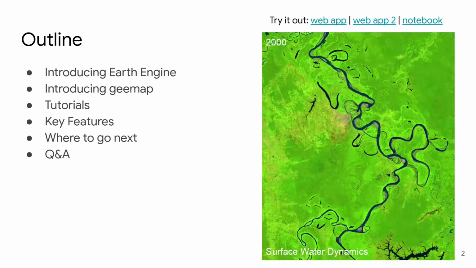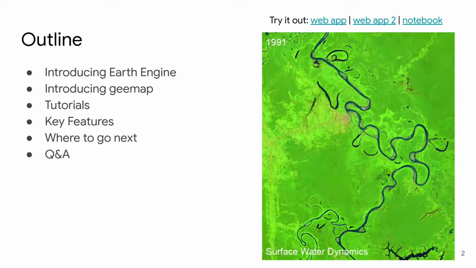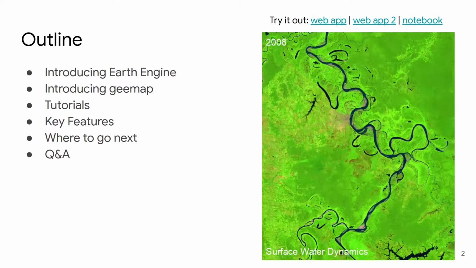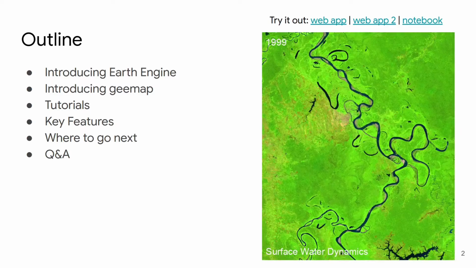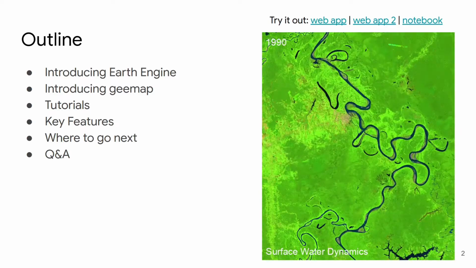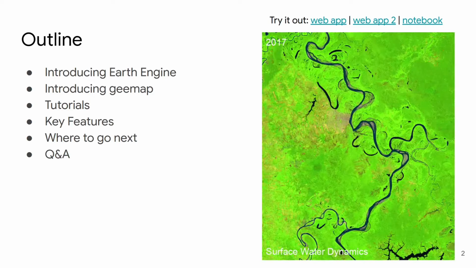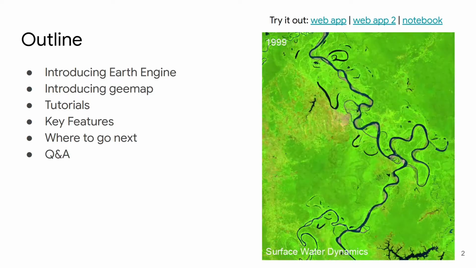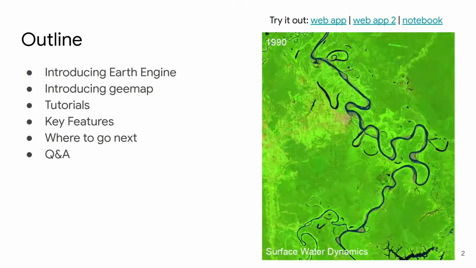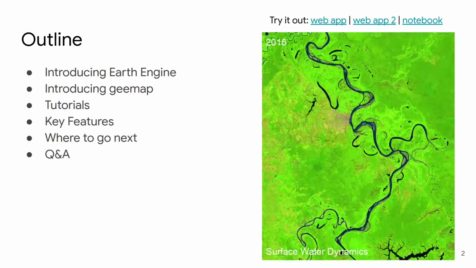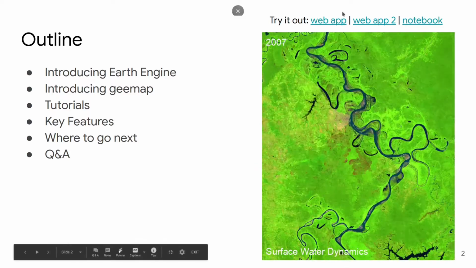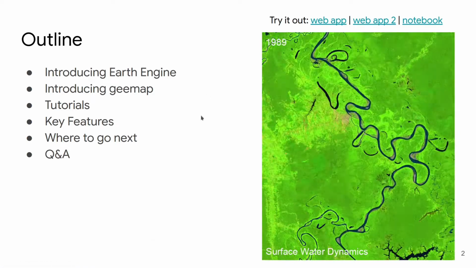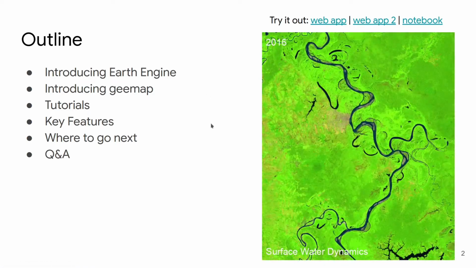On the right here is a Landsat time-lapse animation from 1984 to 2020. This is something you can create using geemap and Google Earth Engine within just a few seconds, so you don't need to do any programming. You just simply draw a rectangle on the map, and then you'll be able to customize and create something like this for any location on the Earth's surface. You can try out this app by clicking the link in the upper right corner, app 1 and app 2. You can also click the notebook to see the source code behind how this was developed.